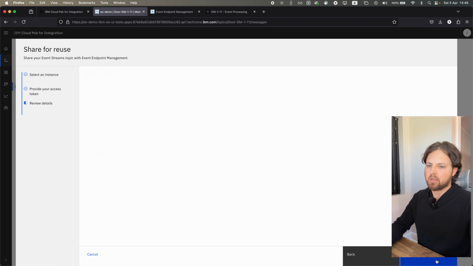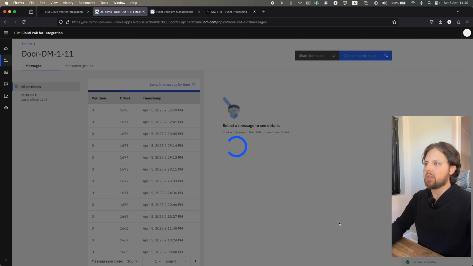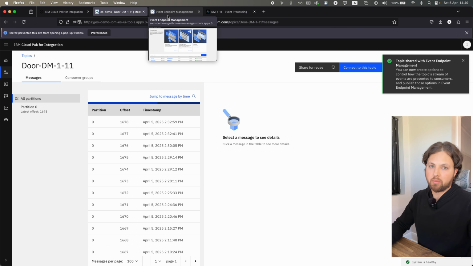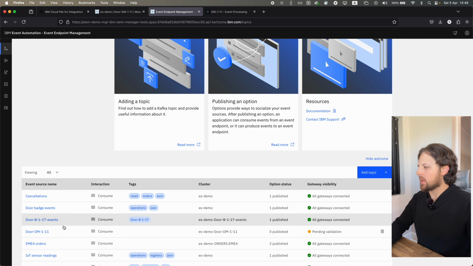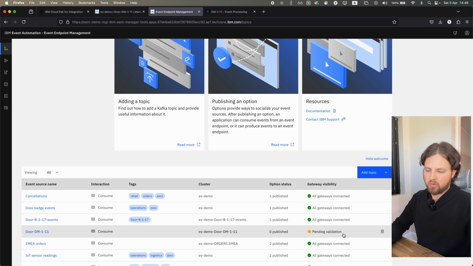And then you need to click next, an example of a message, and the event source name would be door DM111. Let's click share for reuse. Now we should see it in event endpoint management. Let's go here, let's update it. As you can see, it's pending validation at the moment, right? So we just need to wait a bit.